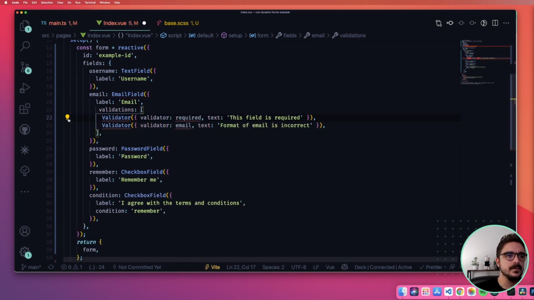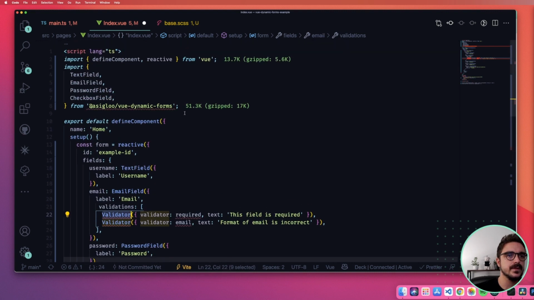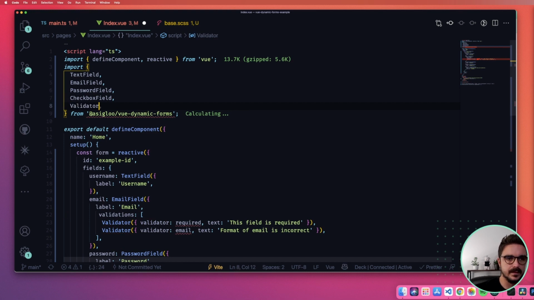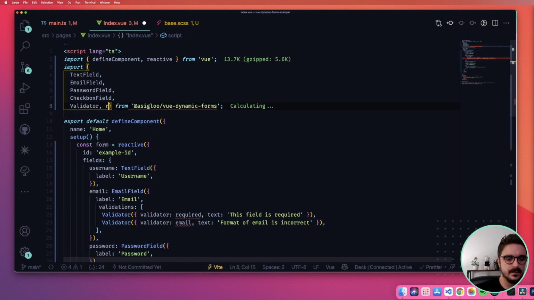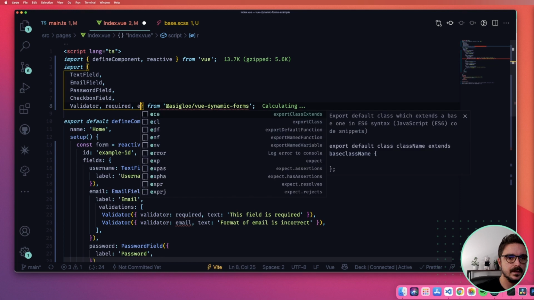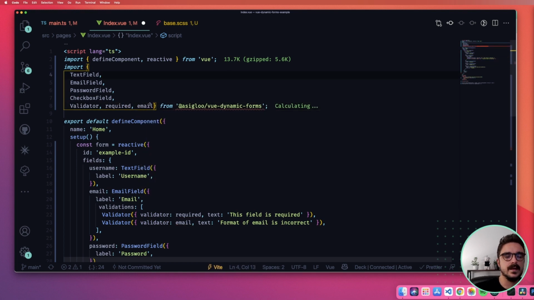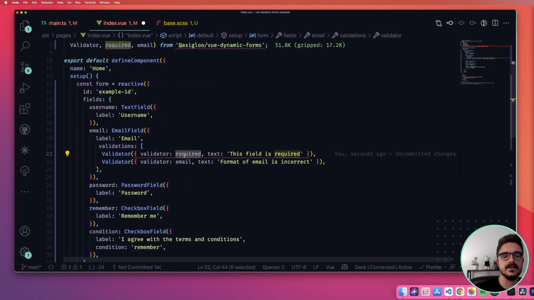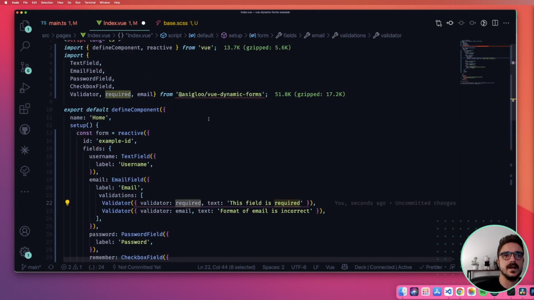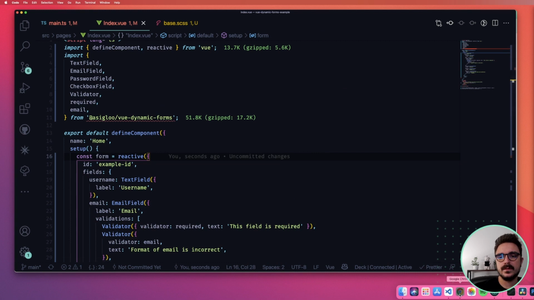We will need to import the new factory functions that we're using from the library itself, so validator and also required and email. These are default pre-built regex validators. So you pass the validator function and it will check how it is built. So let's save this one.